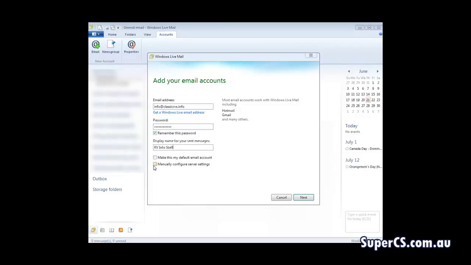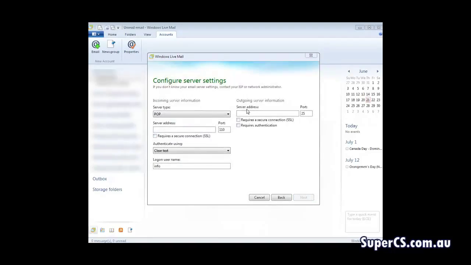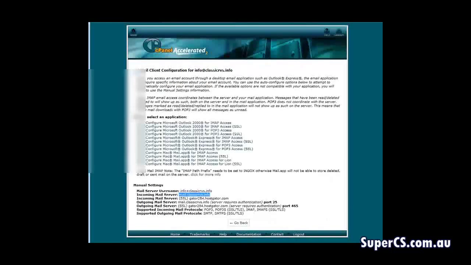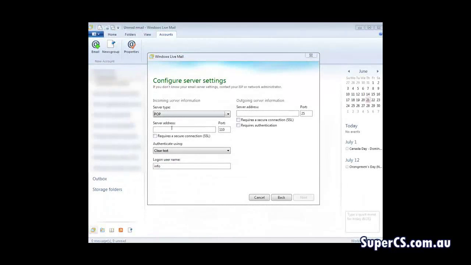And we are going to need to manually configure our server settings because this is a custom server. Okay, click Next. Server type, POP or IMAP. IMAP will synchronize your email with your server on all your devices. We're just going to set up a simple POP email. So let's go back here. Our username is right here. So copy this. And that goes to here, the username.